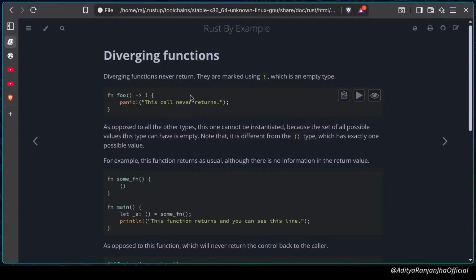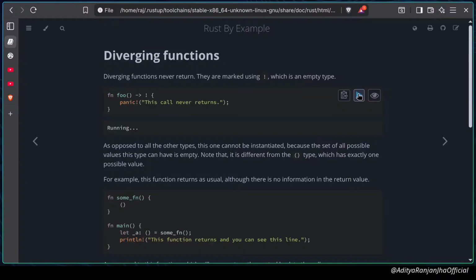So diverging functions. Diverging functions never return. They are marked using this exclamation mark, which is an empty type. So there's a function foo, and it is a diverging function. We'll return something like an exclamation mark, which is none or an empty type. And then we use a panic macro that we have never used, and it says this call never returns. So it will not return anything. So we'll see. Oh, it never returns.